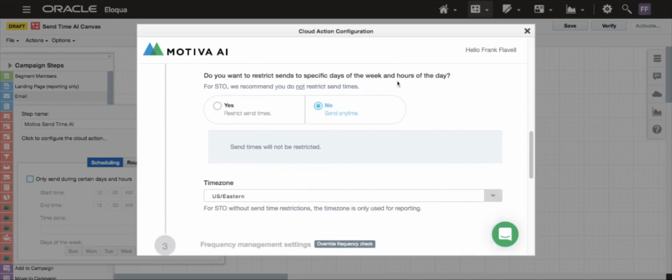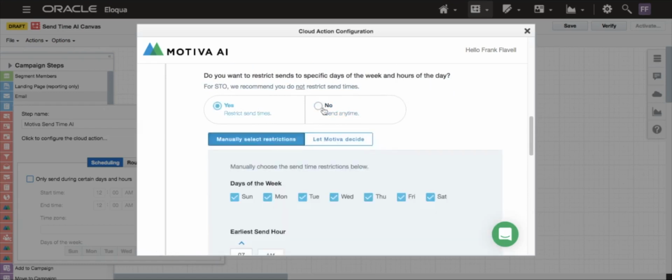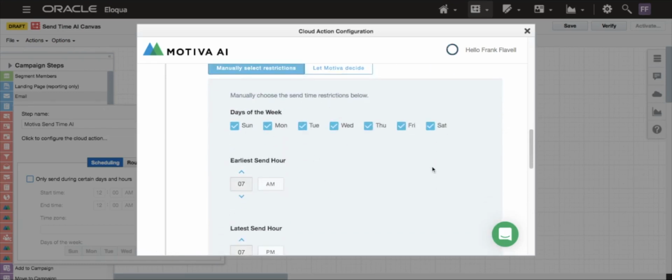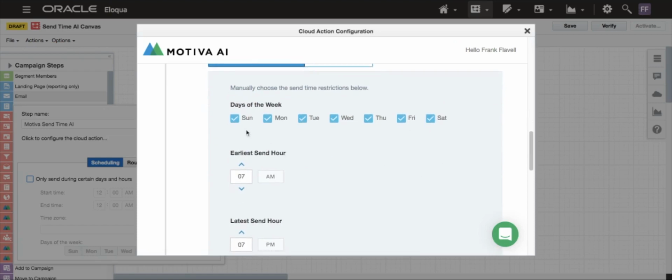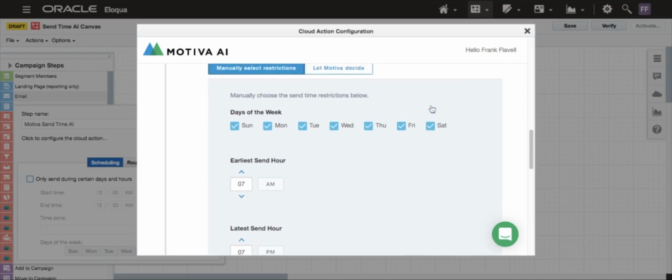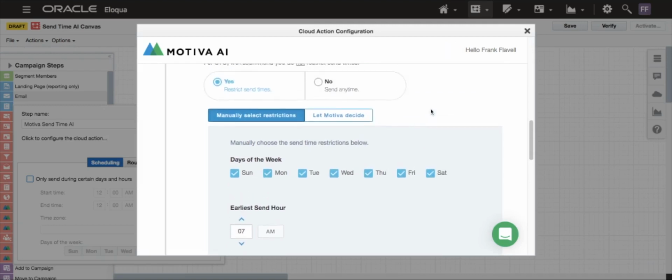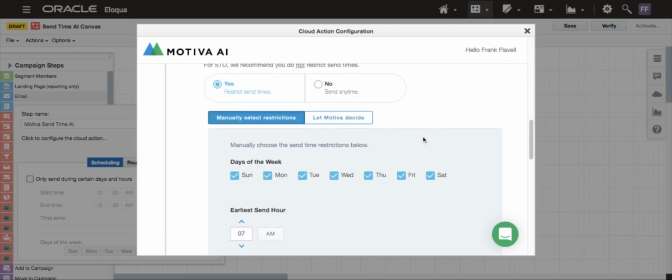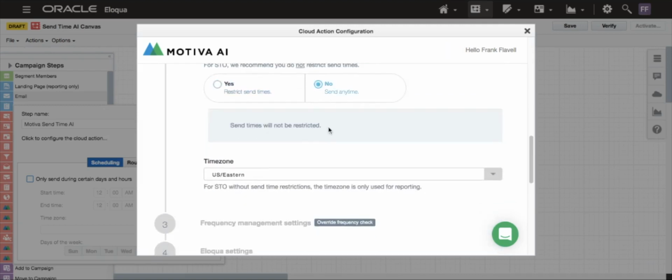Do you want to restrict send to specific days of the week and hours of the day? I'm sure you're familiar with this configuration just on a standard Eloqua email step. You can choose to restrict specific days of the week and also hours of the day. But again, Motiva works best when it's 24/7 and we're able to use the activity data of your contacts to optimize the send. So we recommend selecting no here.